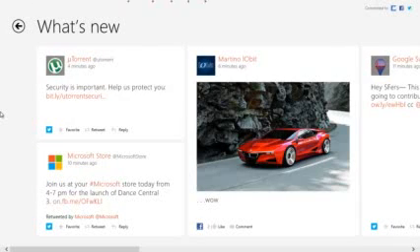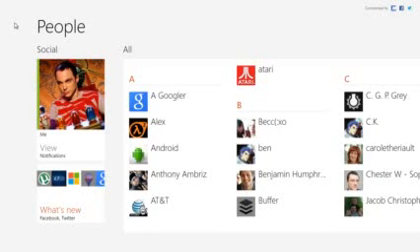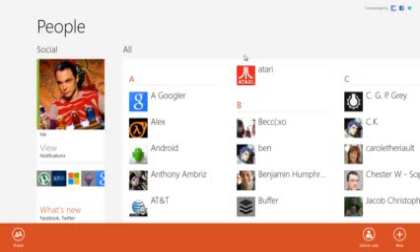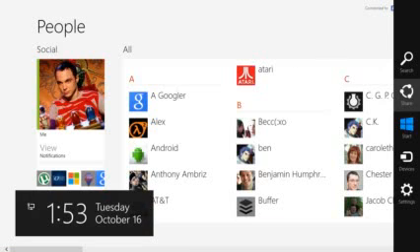The People app is a hub where you can connect your social networks like Twitter and Facebook and get updates under the What's New section, and can message people, which will bring you to another app called Messaging, which does exactly that. This app allows me to show you an essential feature in Windows 8 called Charms.